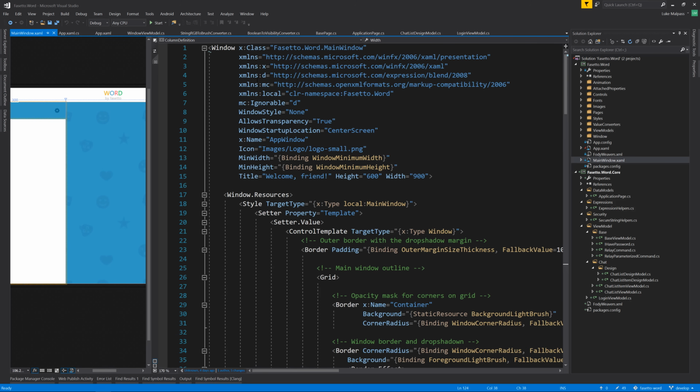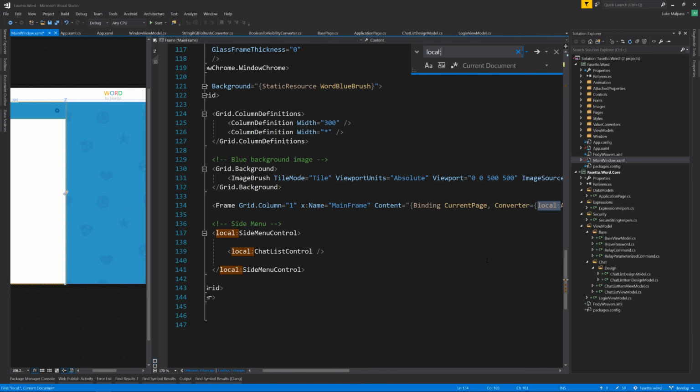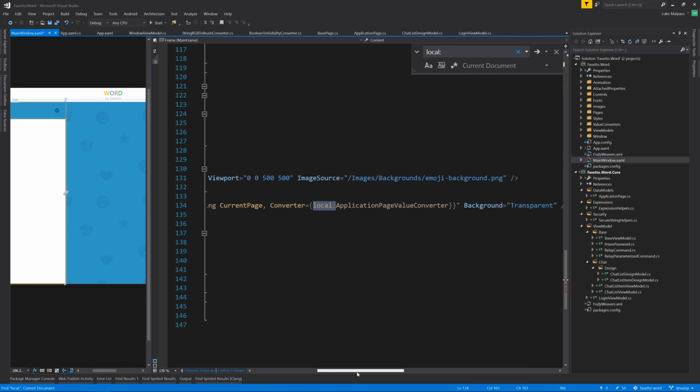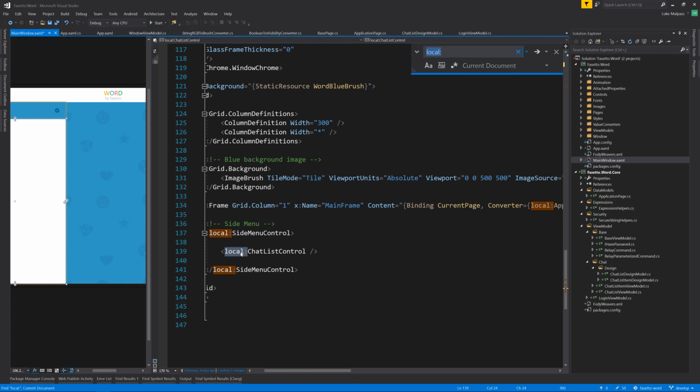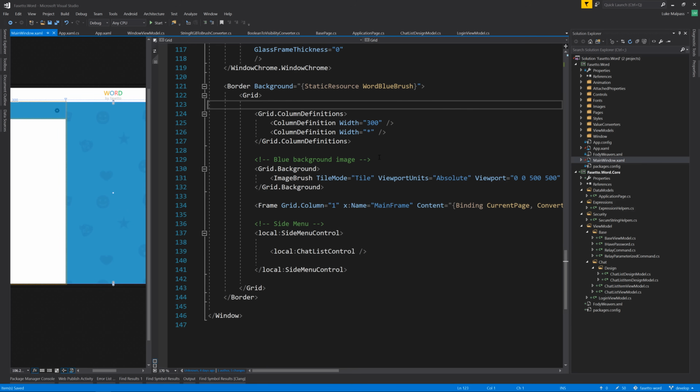Scroll to the top. I'm sure there's going to be some core stuff in here, so copy and paste the namespace core and then add .core at the end. And let's do a search for local colon. So we've got the main window, which is in the Word application, which is local, that's fine. We've got application page value converter, that's also in there, that's fine. And we've got the user control, that's fine. So actually there's nothing in there that's not in the WPF project, so that's all okay.